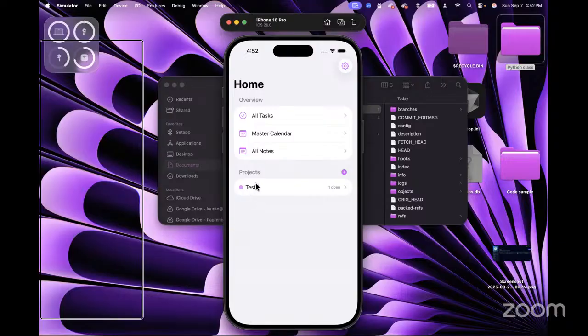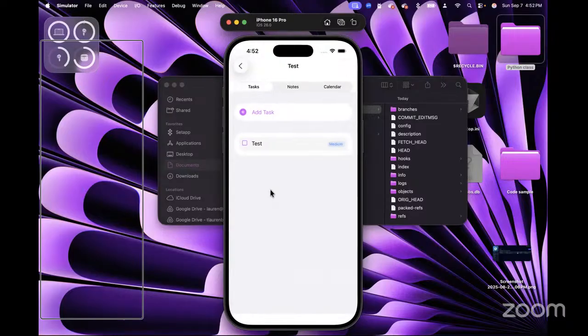Okay. Let's see. Test one open. Huh. That is strange. Notes tab. Tasks selected tab. Okay. Tasks. Huh. Okay. Add task button.